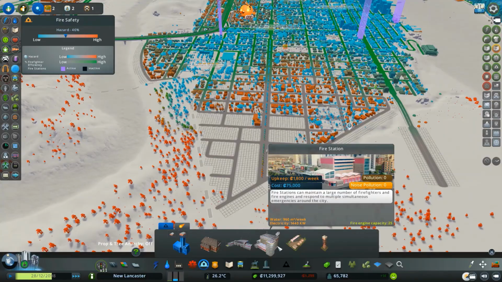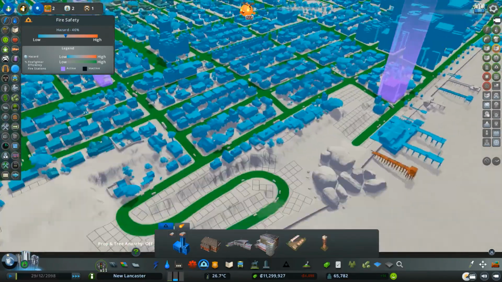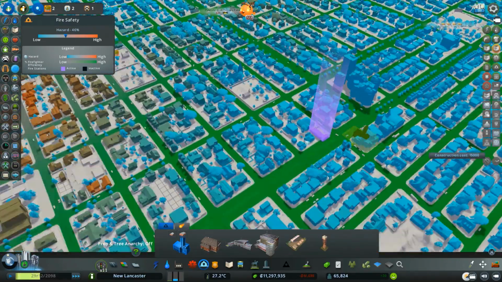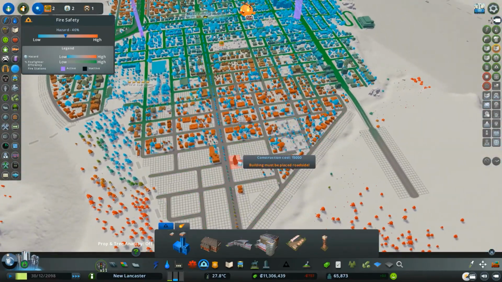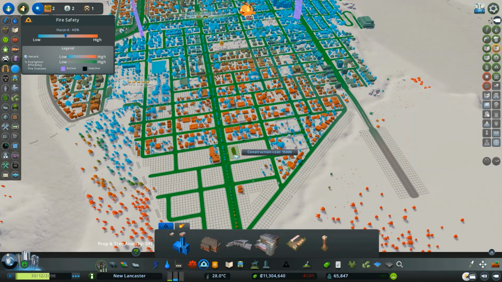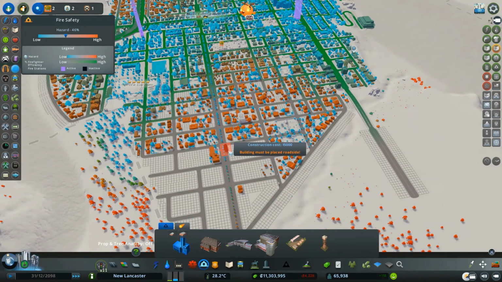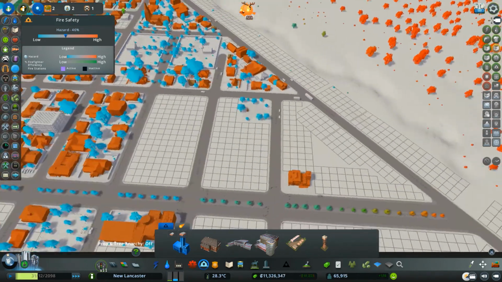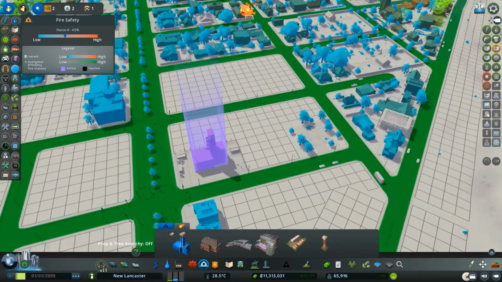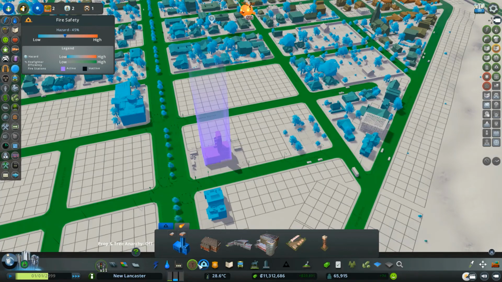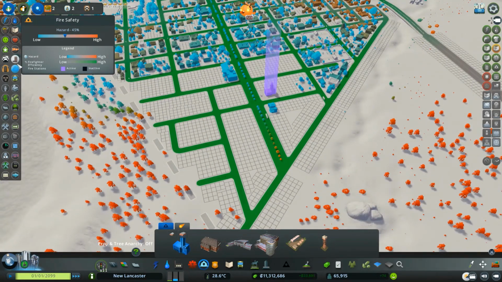It almost needs like a bigger one. Because I don't think we have a big fire station down here. So if we put that here, what's it going to do? Yeah, I mean, it covers up most of this area. All right, so we'll do that. Awesome.